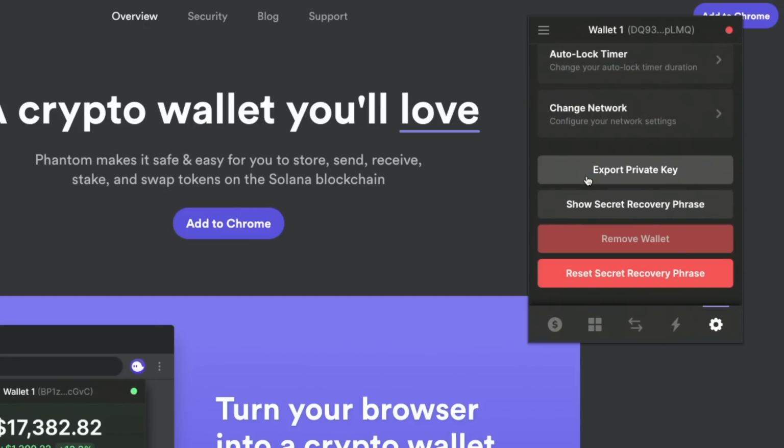And then coming down further, you can actually export your private keys. So that is your private wallet key that you can use to further access the wallet, and maybe you want to take your coins out to a paper wallet, you can do that. And then if you want to be reminded of your secret recovery phrase, you can just show that right here.